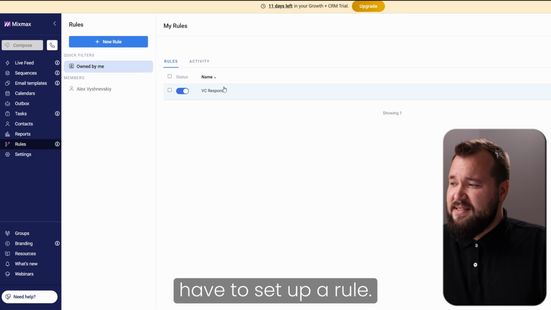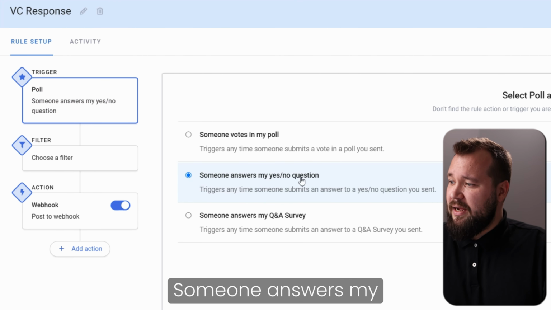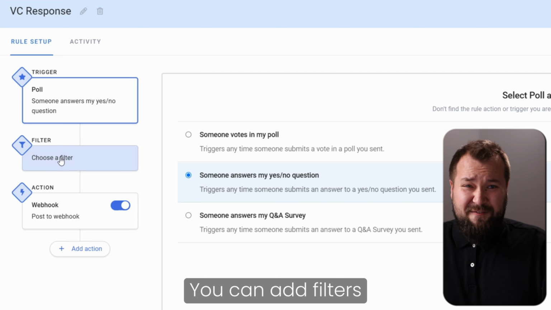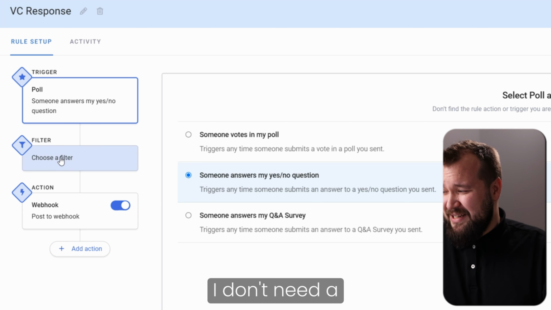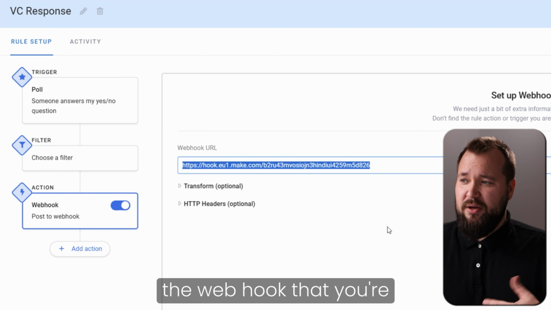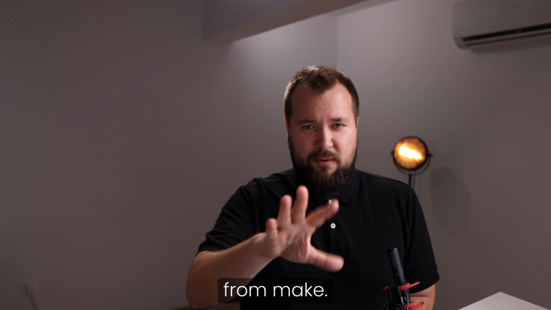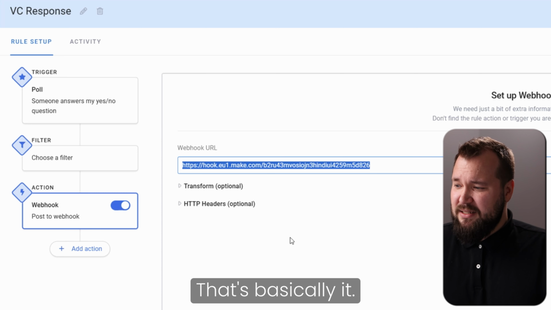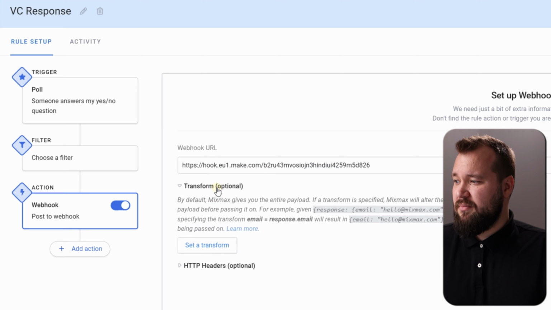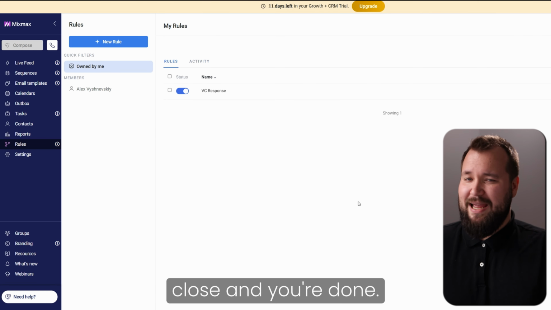But anyway, you have to set up a rule. The trigger is a poll: someone answers my yes or no question. You can add filters in there if you want. I don't need a filter for now. Webhooks, and just paste in the webhook that you're going to get from that listening scenario from Make. We're going to discuss that in a sec. That's basically it. As soon as that's in there, nothing else is really needed. Activate and close, and you're done.